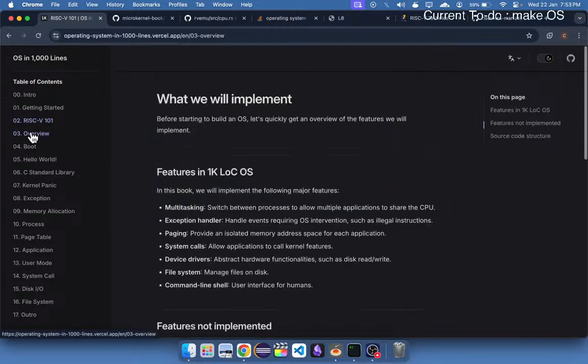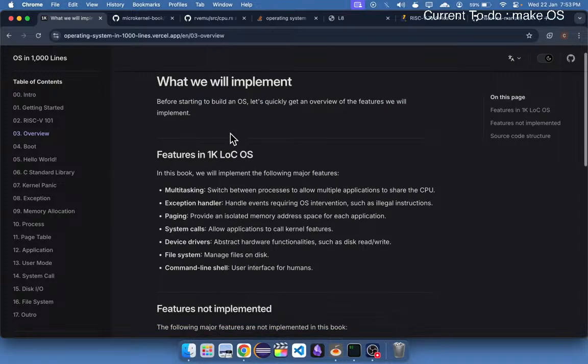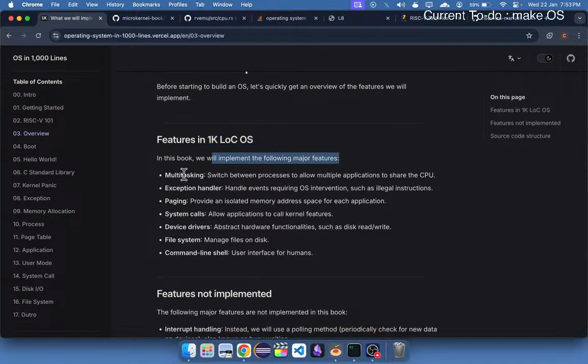Now let's do the overview. Before starting to build, let's quickly get an overview of the features we will implement. Features in the 1K LOC OS. In this book, we'll implement the following major features: multitasking, switching between processes to allow multiple applications to share the CPU. Exception handler, handle events requiring OS intervention such as illegal instructions. Paging, provide an isolated memory address space for each application. System calls, allow applications to call kernel features.